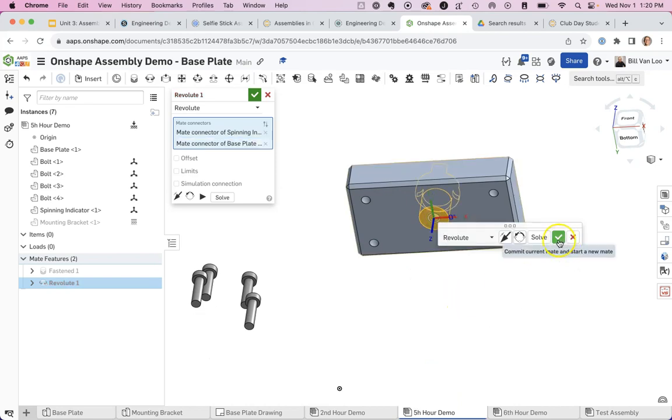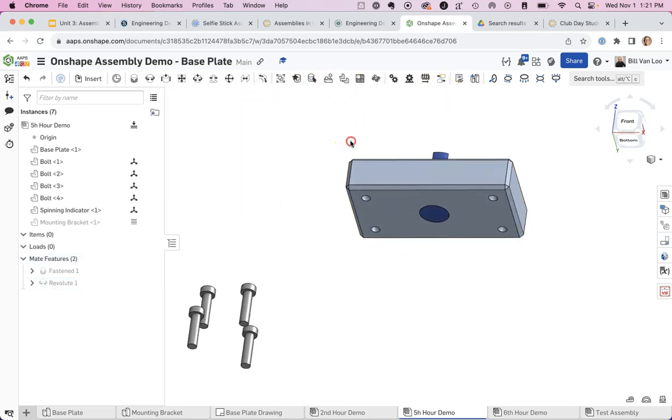Now, one quick thing. If I click the green check on this box right here, Onshape's going to think that I want to do another mate of that exact type. It's going to be like, okay, you just finished that first Revolute mate, let's get you set up for a second Revolute mate. Sometimes you might want to do that. In this case, this is the only one I'm going to use, so I'm just going to click the green check right here.